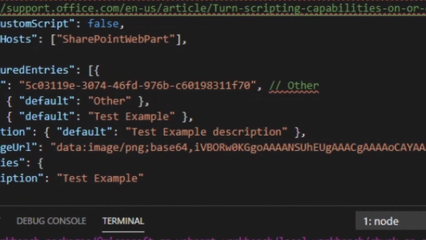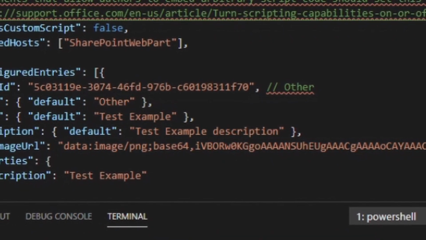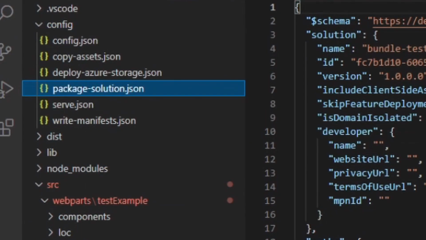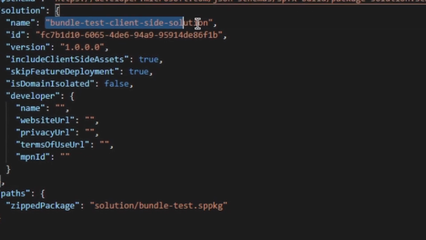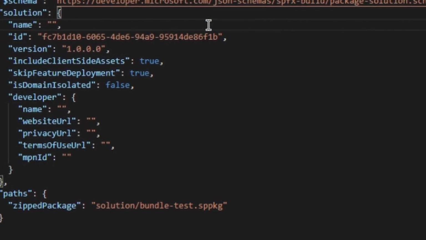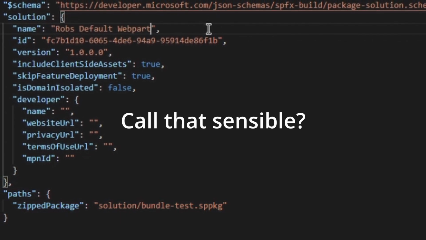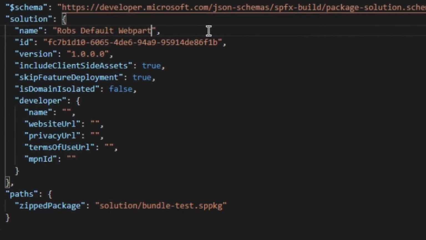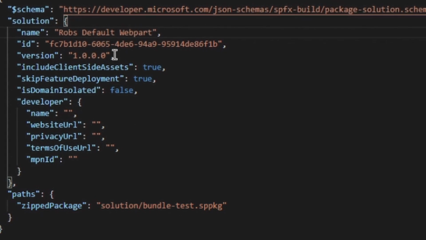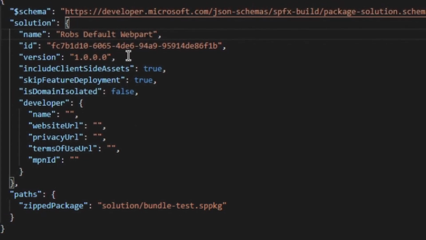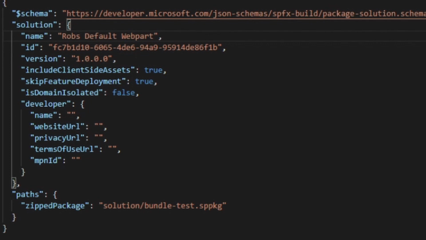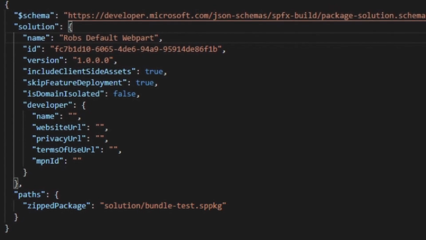The next thing we need to do is package our solution. To do this, we need to go into config and look at package-solution.json. Here we need to give our web part a sensible name. So I'm going to call this Rob's default web part. And this will be the name that appears when we add it at any time. Notice the version number, very important indeed. We increment this every time we want to deploy a new version.